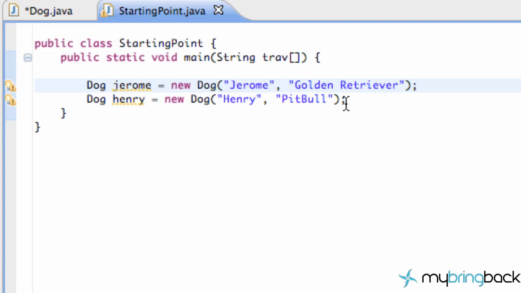Hopefully we'll clear some of that confusion you might have had in the last tutorial with these constructors. What we're going to do is utilize some of this information we're passing into our dog class when we create a dog object, whether it be Jerome or Henry. Because now we have a constructor, we're passing some information that we want to be assigned to this specific dog object. We're passing in 2 strings, as you can see.